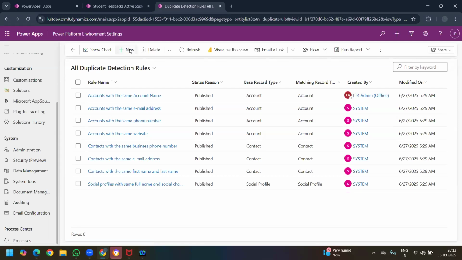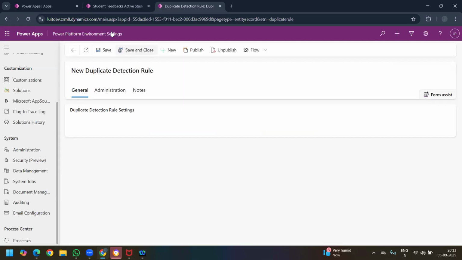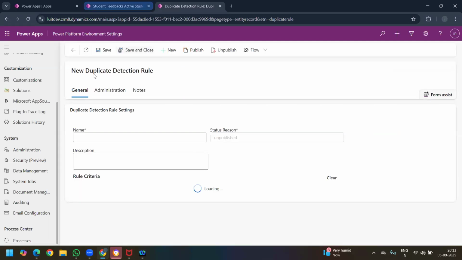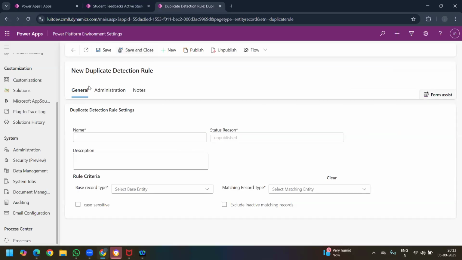Now I'm going to create a new one. So here, what is our entity? We are working with the student feedback entity. We have the student entity and the student feedback entity, right? Now, if you just click on this and give any college name check.